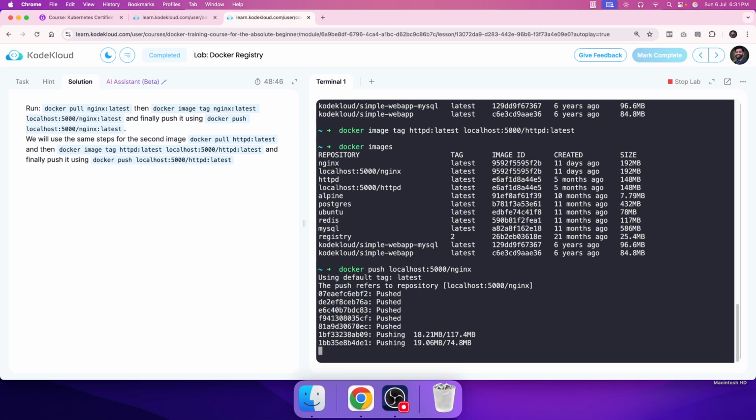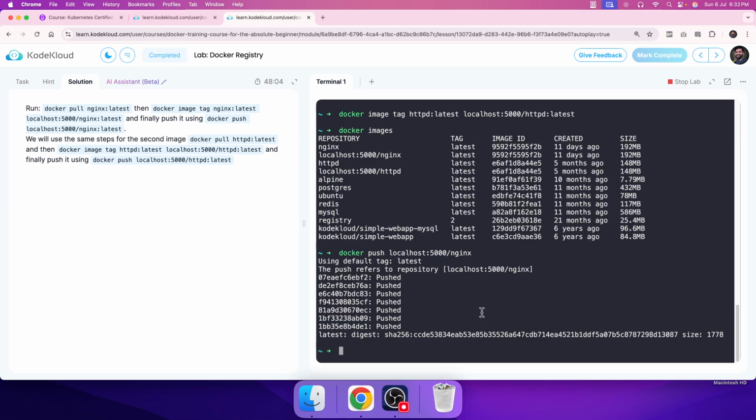Okay, now the earlier image I have pulled, then tagged it. Now I am pushing it to the Docker Hub. So I will do the same thing for the HTTPD also. Okay, now it is pushed. Now I'll do the same thing for HTTPD.